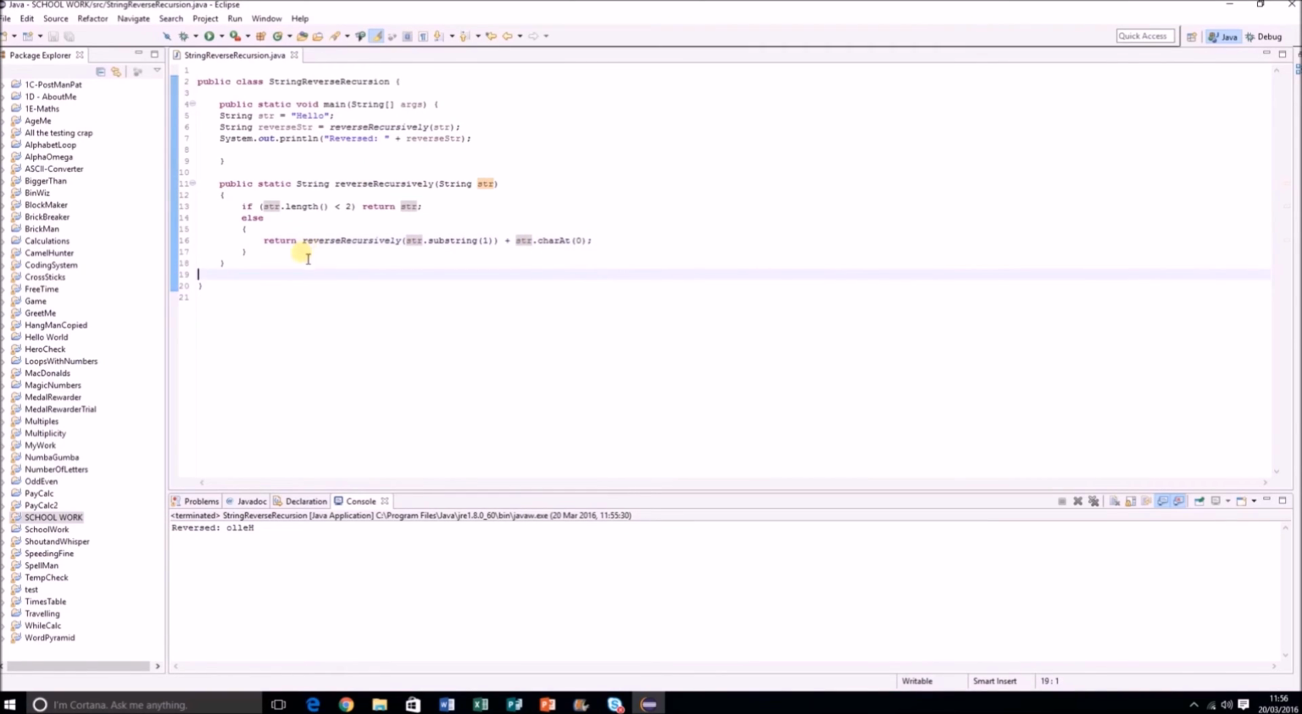So the ELLO is going to be passed back into the method, and the H is going to be taken out. Then we're going to have ELLO go into the method once again. The length of ELLO is larger than 1, so it's not in this if statement, and we go into the else statement. The same thing happens again with the substring at 1, and we're going to have LLO taken out and put back into the method, and we're going to have the E taken out.